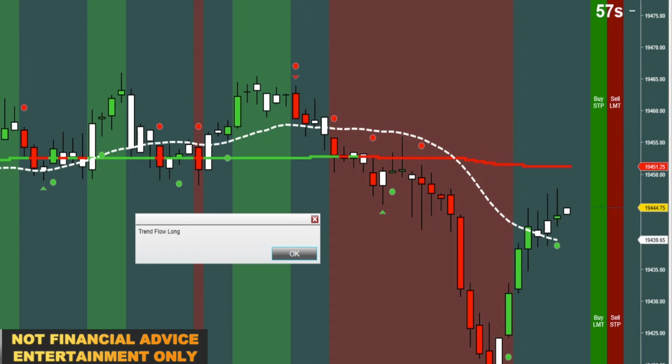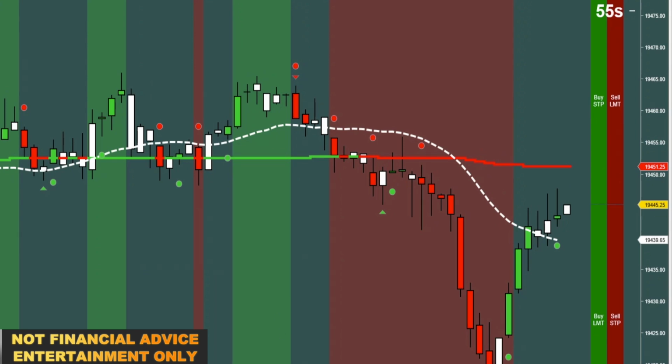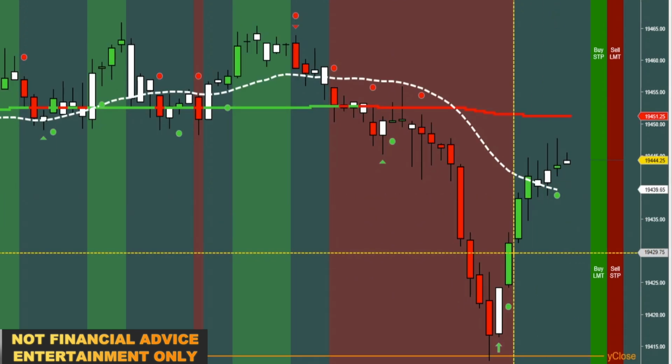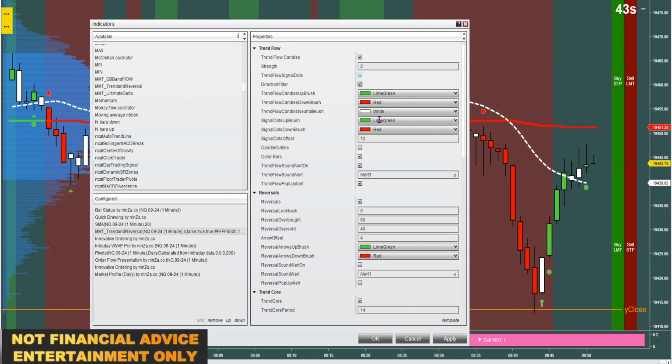We got the audio alert. We got this pop-up alert. And we got the marker. They're all enabled. You can turn them all on or off individually. I'm going to turn off the dots. I'm going to turn off the sound alerts. Turn off the pop-up alerts.